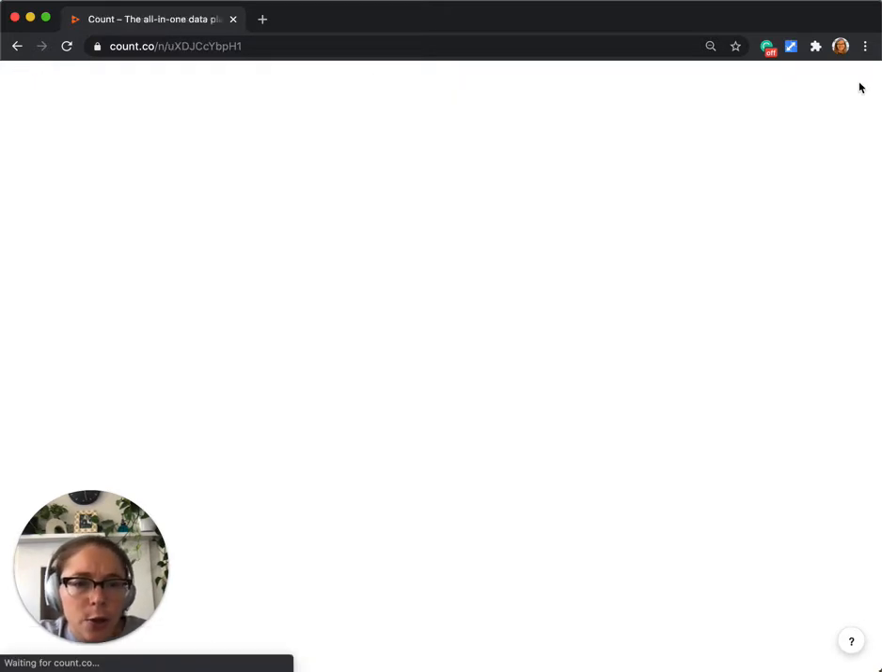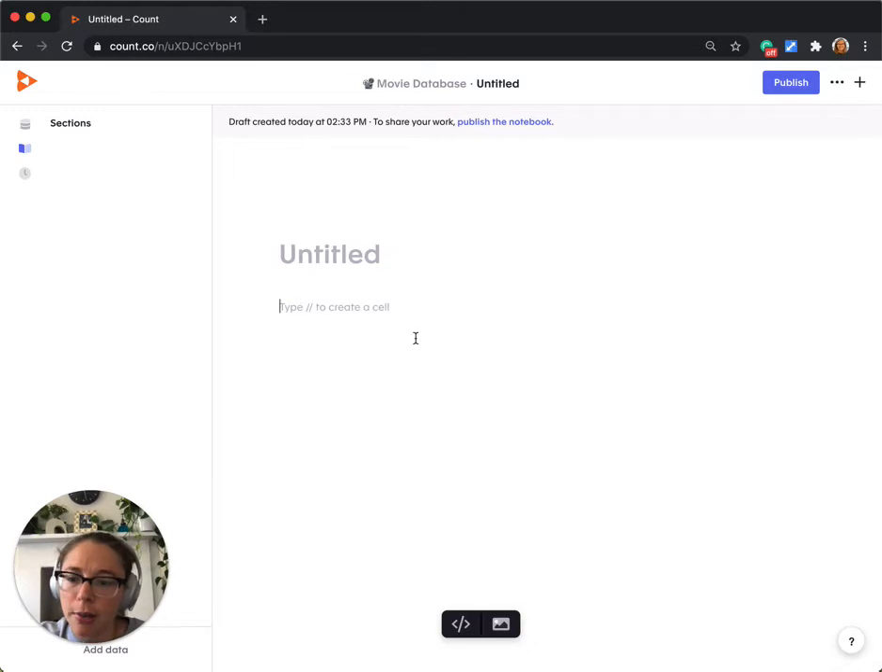So I'll start a new notebook so that we can start talking about how to query data yourself. So building queries in Count is something where the notebook is quite unique because it offers a few different options for users to build queries based on their preferences and skill levels. So the easiest way to build a query is through drag and drop.